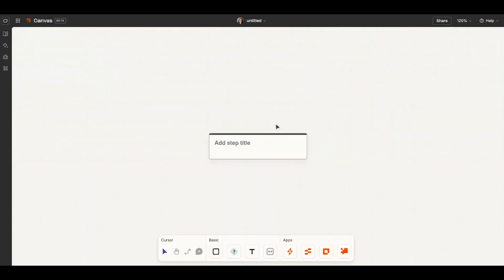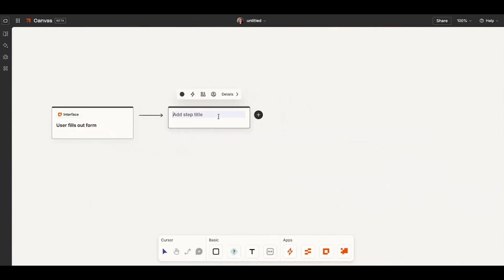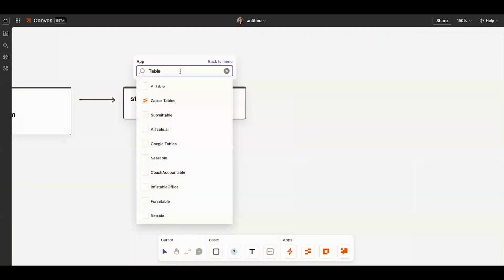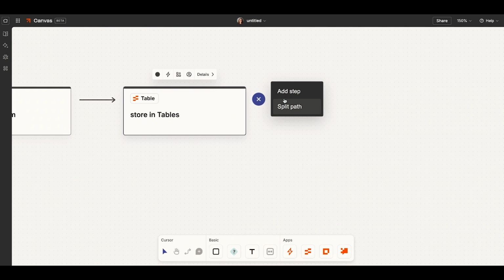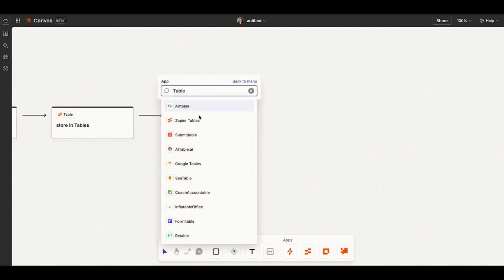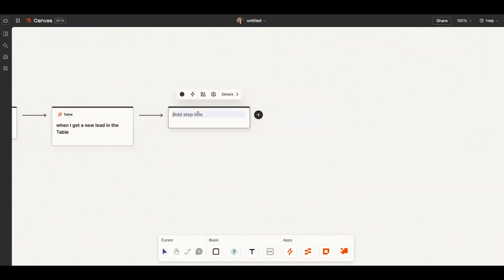I'll use a lead capture process as an example. We will say when a user fills out a form using interfaces, I want to store in tables, which is Zapier tables, and then when I get a new lead in the table, again, that is Zapier tables, I want to receive a Slack message. Okay.